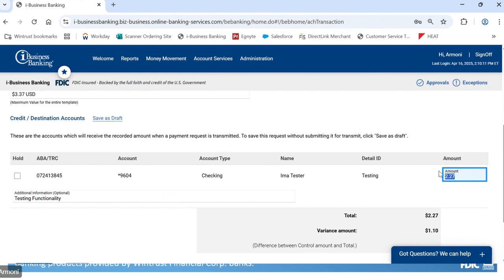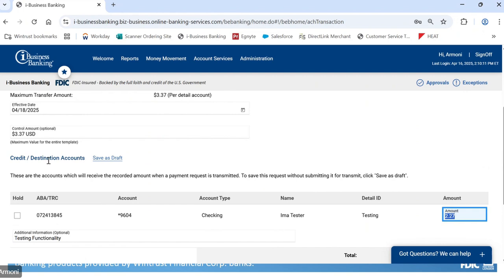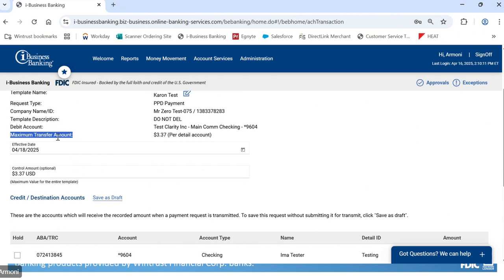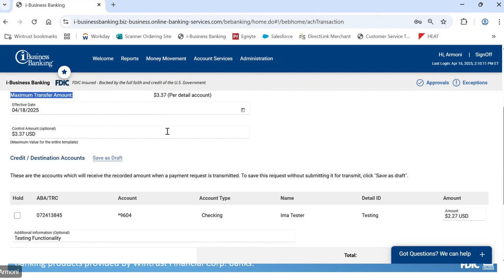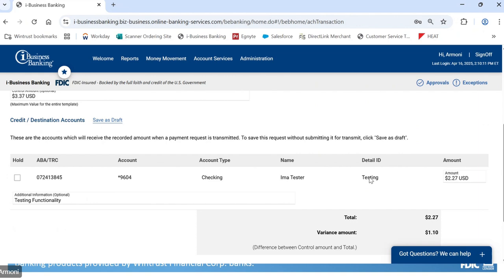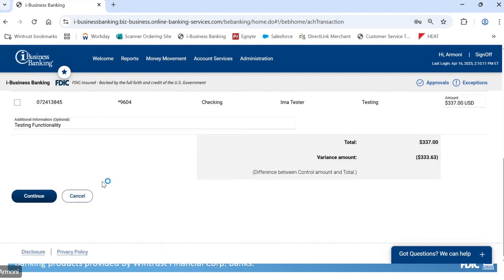They do have the ability to change the amount as well if needed. As you can see, iBusiness Banking does keep a variance amount, and it does want the transaction to balance out based on the amount that you enter here and the control amount and the maximum transfer amount. Again, this particular section that you are setting up when you are creating a template won't let you overpay anyone. So it won't let you overpay whatever amount that you put in this particular section here. So if I haphazardly try to pay $3.37 but hit $337, it creates a big variance and iBusiness Banking will not let you continue forward.